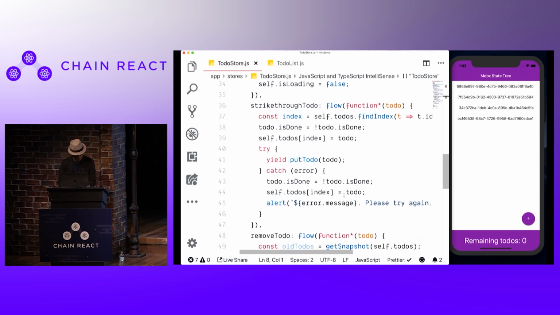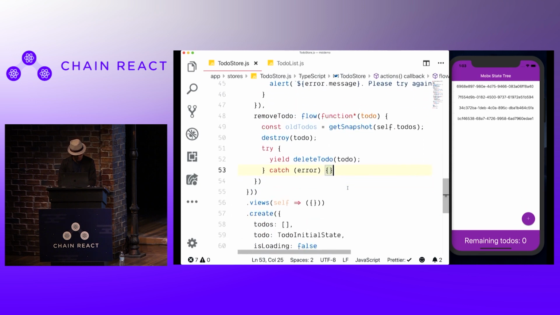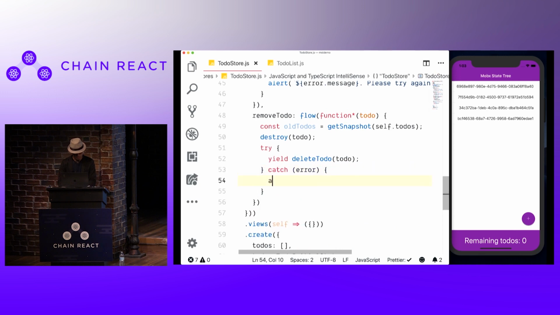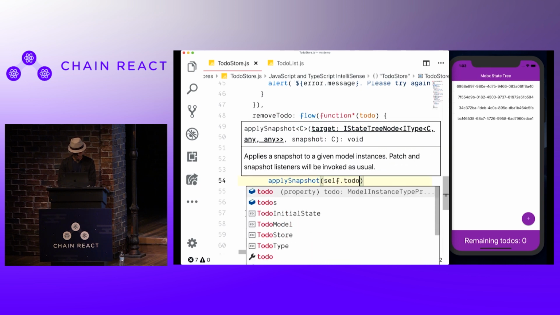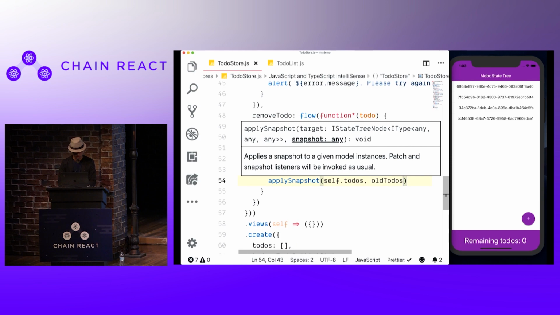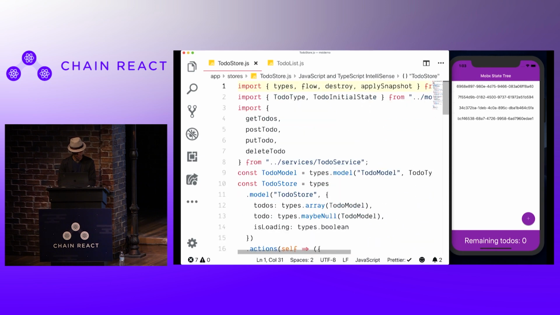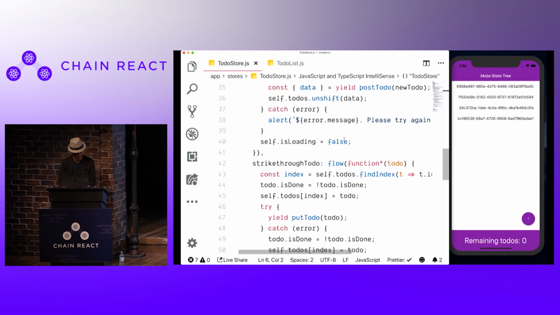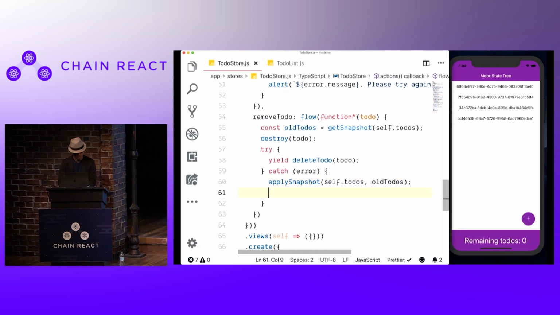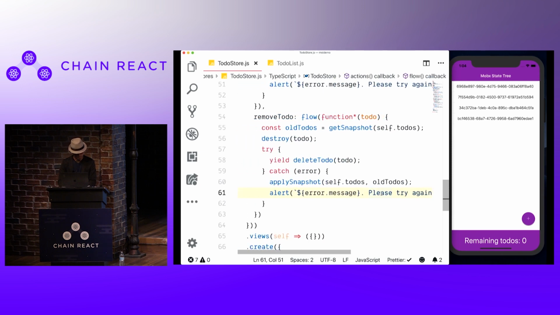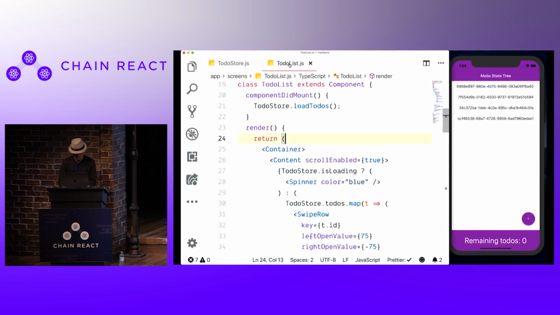And then where's it? So here we should be able to roll back. So we'll use applySnapshot. Then to-dos, replace that with the old to-dos that we copied. And then, of course, the alert informing your users, please try again.